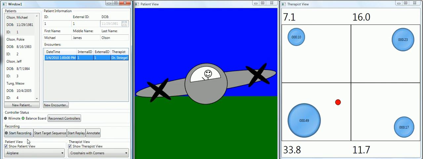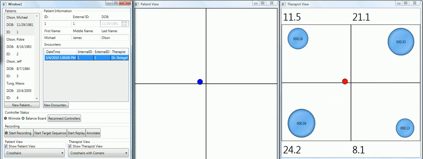Another major feature is targeting. You can give the patient targets that they have to move to by adjusting their center of gravity. You define the targeting script in an XML file outside of the program that gets loaded and played when the Start Target Sequence button is pressed. So as you can see, the first target is displayed here.